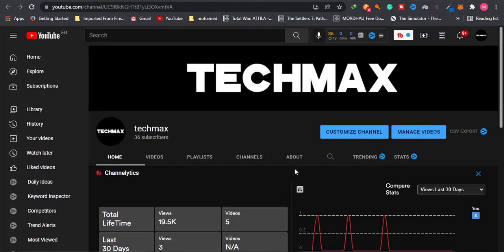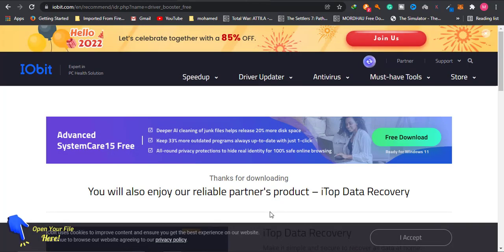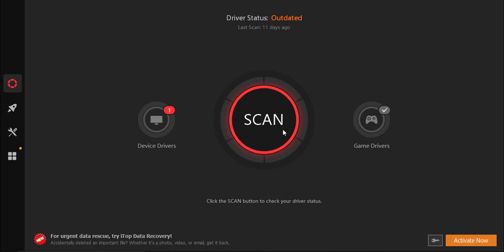First step, download this software. I will leave the download link in the description below. Click on that link and then click on free download. Now we have downloaded the software. Just install the software. Now click on scan to scan all drivers and see what is missing.